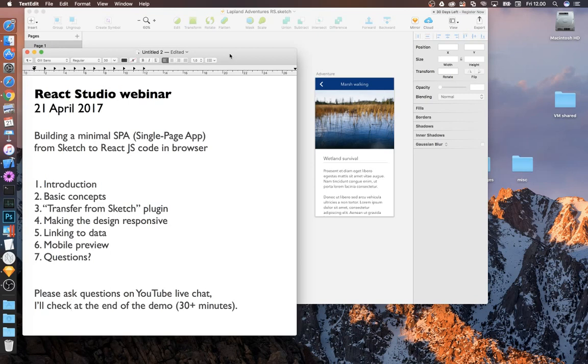Today we're going to show you how to build a minimal single-page app in React Studio, going all the way from a sketch design into React code and running it in the browser, and even doing a mobile preview, which you can look up on your own device. This will take about 30 minutes, maybe more, depending on how much I digress along the way.